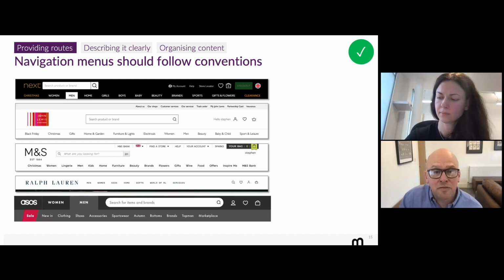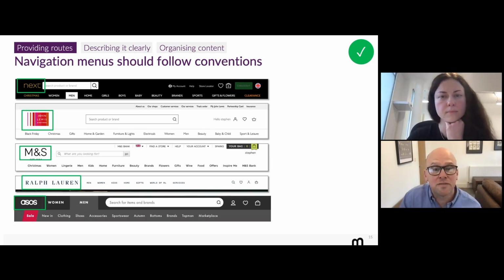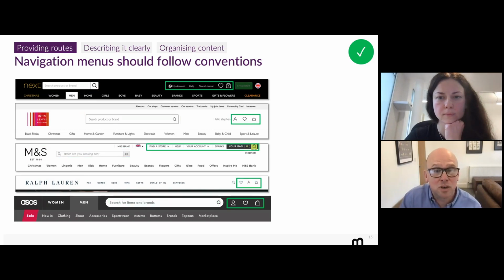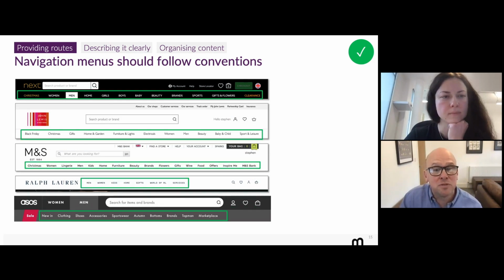So take, for example, e-commerce websites. Most of them have a very consistent set of conventions. In the top left, you have a logo that always navigates you home. In the top center, you have a visible search bar. In the top right, you have a store finder, help, my account, favorites, basket, depending on what you're offering. And then lower middle is a visible top tier navigation. So ignoring these conventions will make it harder for users to navigate through your website and creates the risk of them leaving quickly.